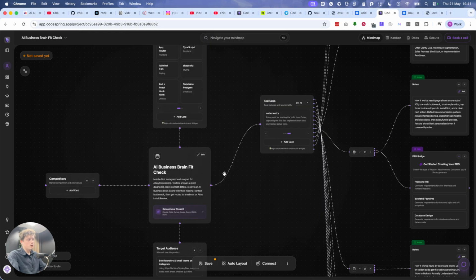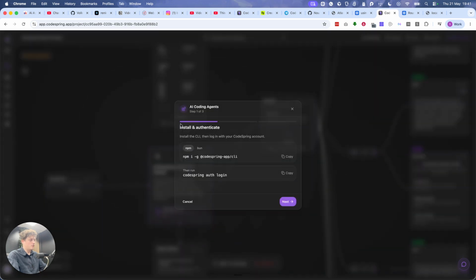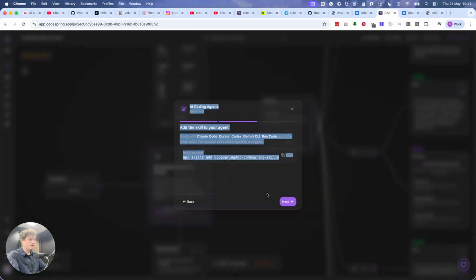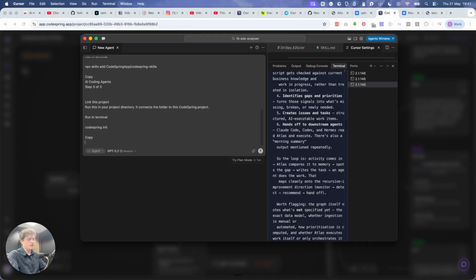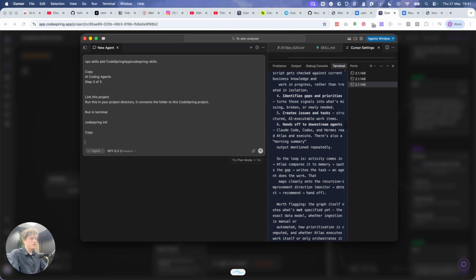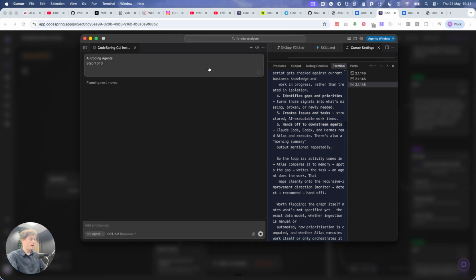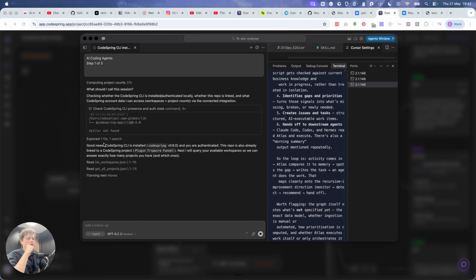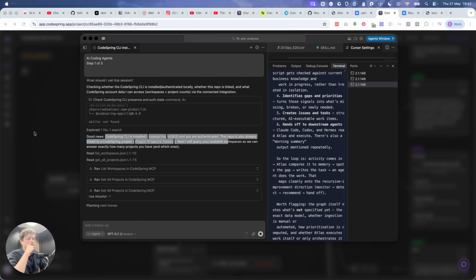inside Cursor. So I could just click on Connect Your Agent, and then I could just copy all of this. And I could click Next, copy this, paste it, click Next, copy this, paste it, and then I could say, please can you check if this is installed, so you can actually use it and then tell me what information you can read. How many projects do I have, for example? I don't actually know if I'm paying for Cursor, so I don't actually know if this is going to work. So here you go. Cursor's like the CodeSpring CLI is installed. I'm just going to let it do its own thing. So this works with any agent at all.